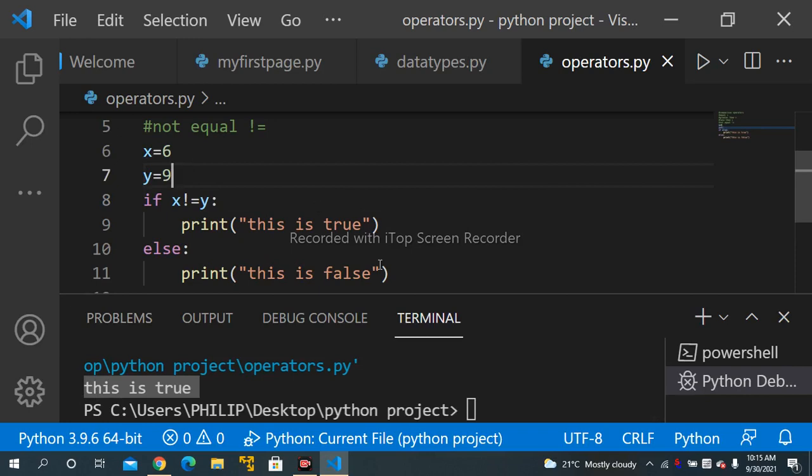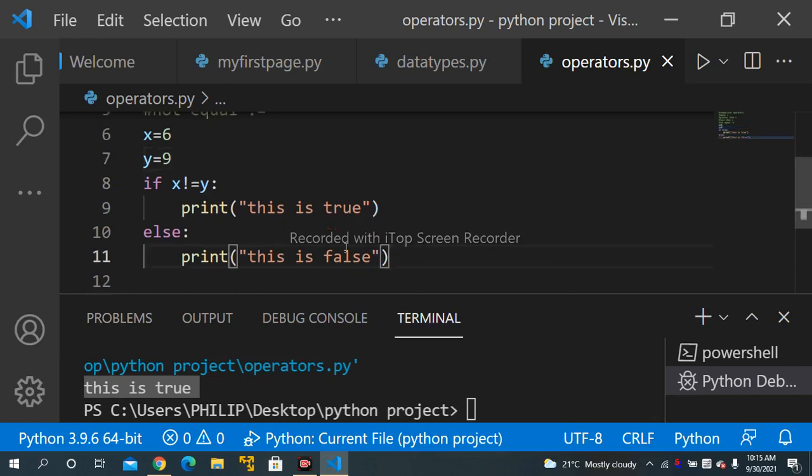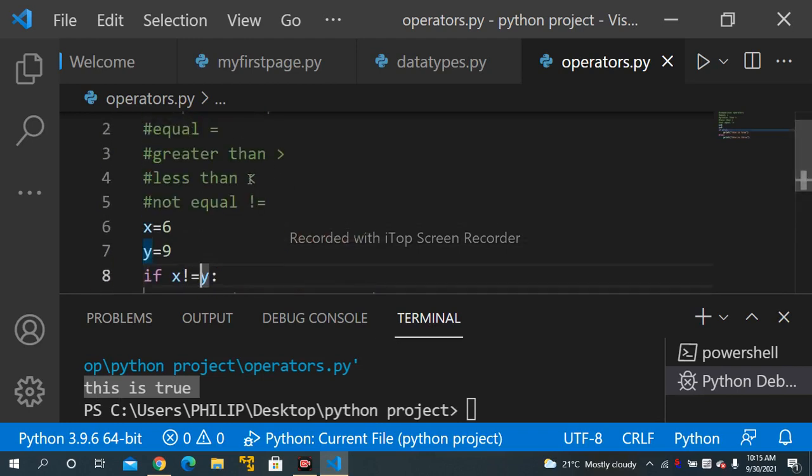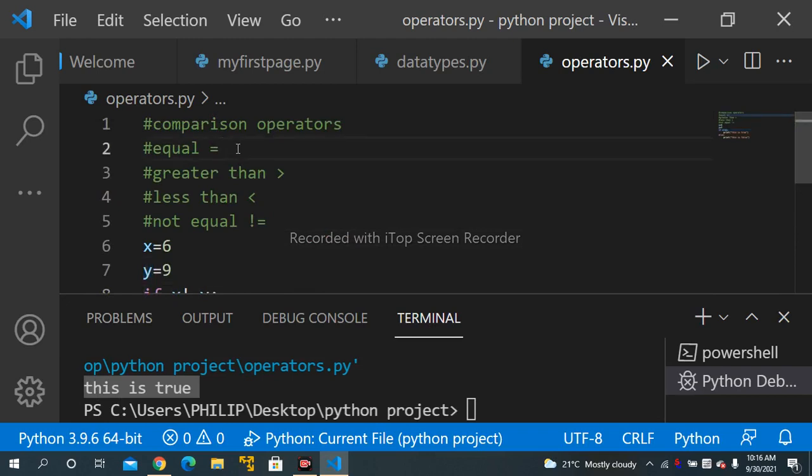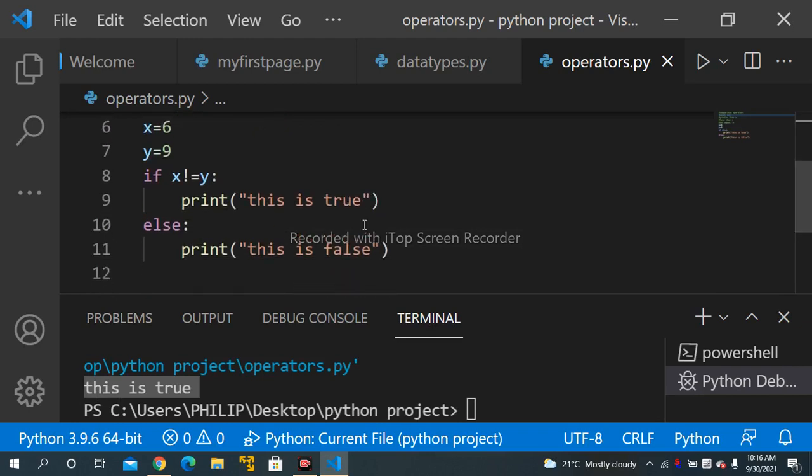For your practice, you can use the other comparison operators we discussed, such as greater than or equal to and less than or equal to. For equal, sorry, it is two equal signs. So if x and 9 are equal, print this is true, else print this is false. What do you expect? You expect this is false. Let's run our program and see.